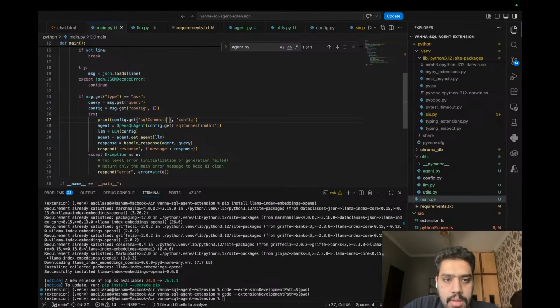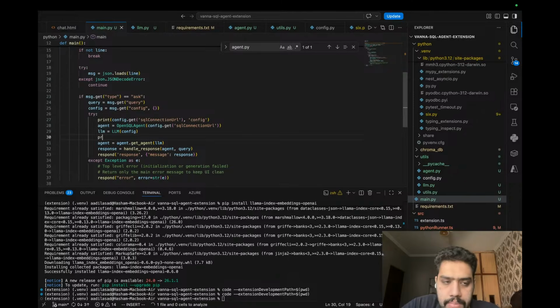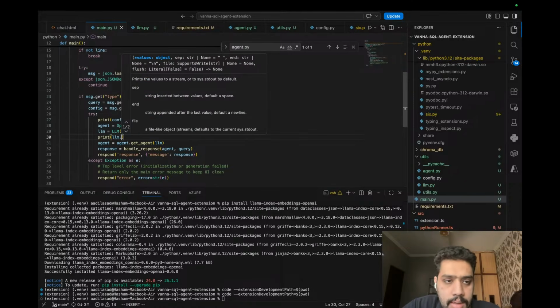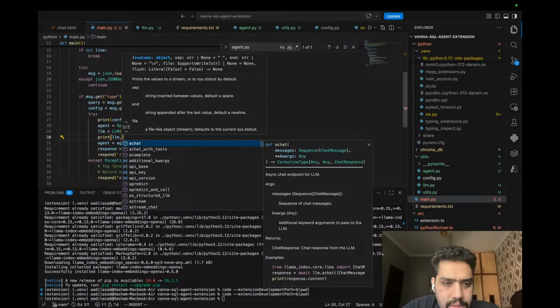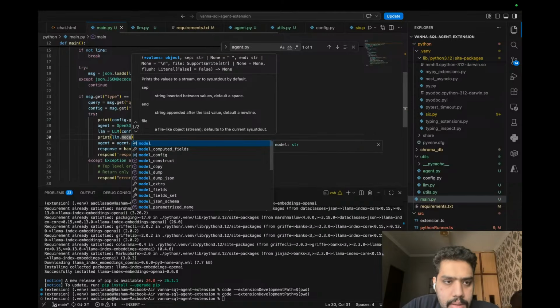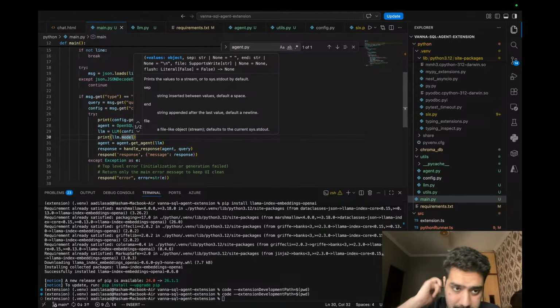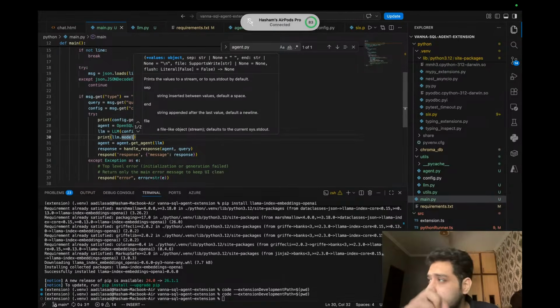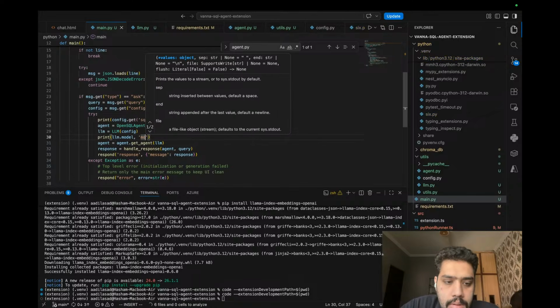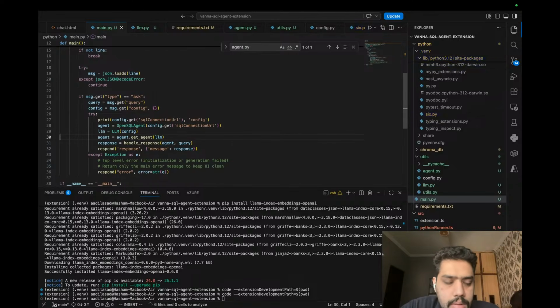SQL connection URL called test dummy. I don't mind logging it currently. And config.get will print the LLM key. Paste. Can I get the model name as well? Model. Yep. Let's just skip this.